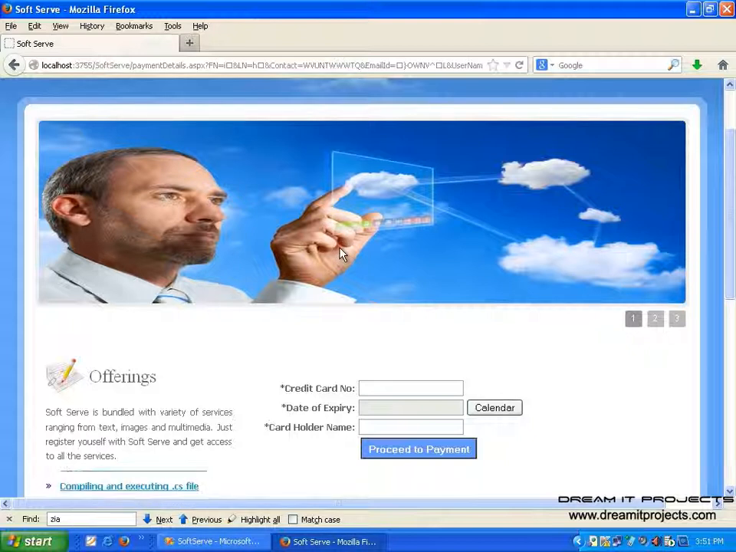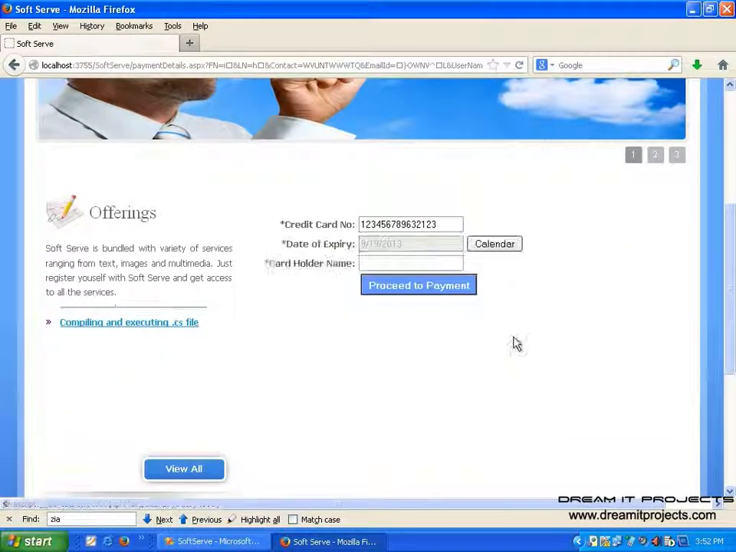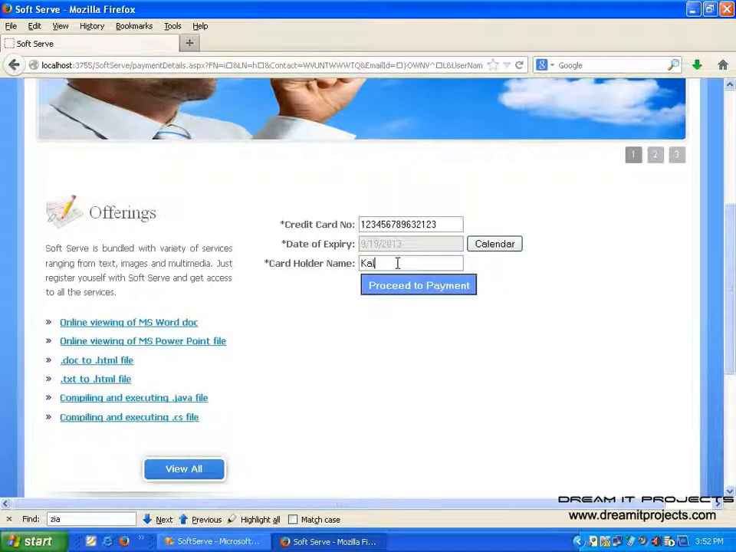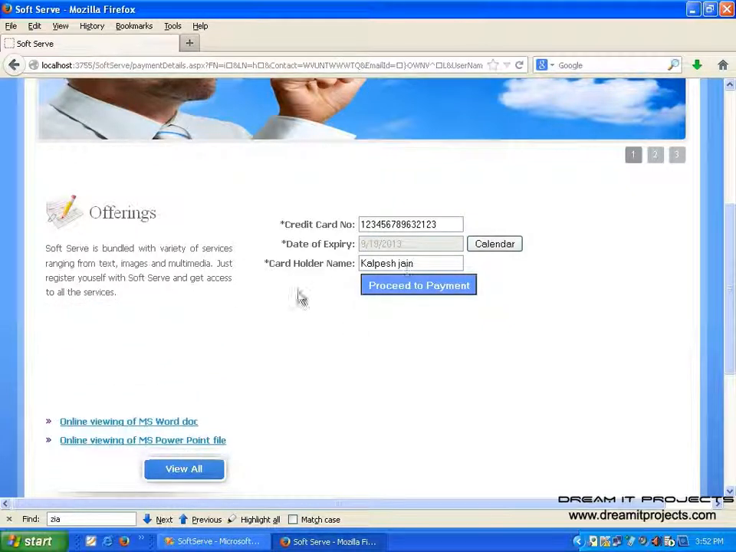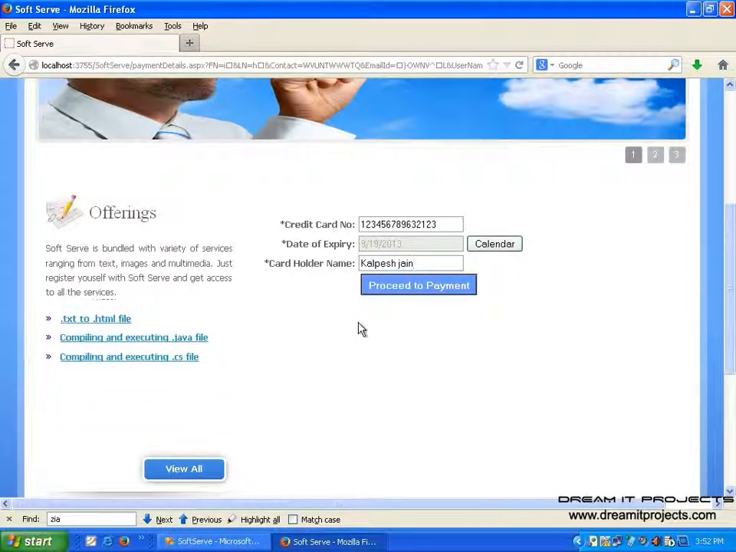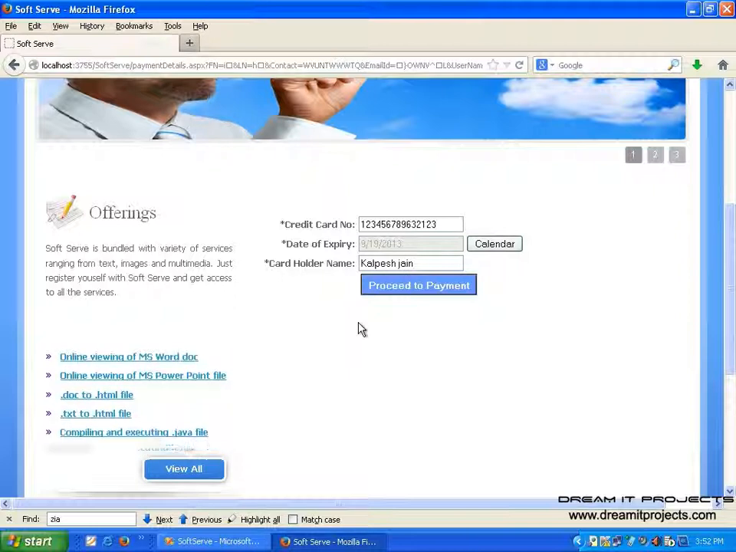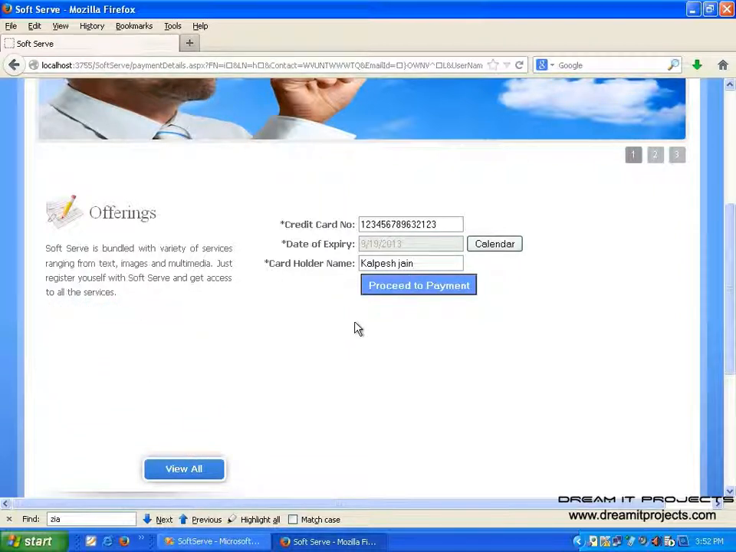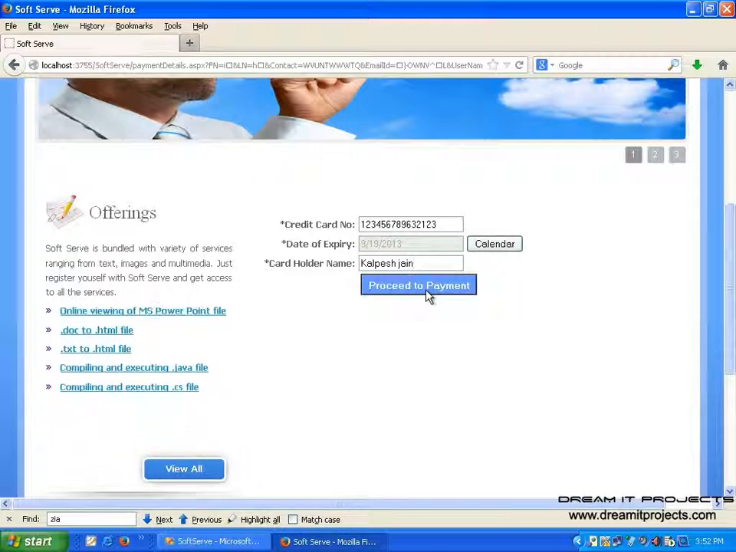So first, for a premium user, it checks the details are valid, then it verifies the contact number, whether the user has given a proper contact number or not. If it is a valid contact number, then he is redirected to the payment details page. For the payment details, we have a 16 digit credit card number, then a calendar, and then a card holder name. Basically it's just a dummy page, it has nothing to do with anything. Just to distinguish between a premium user and a free user, we have added one more page to reflect the payment procedure. So proceed to payment.